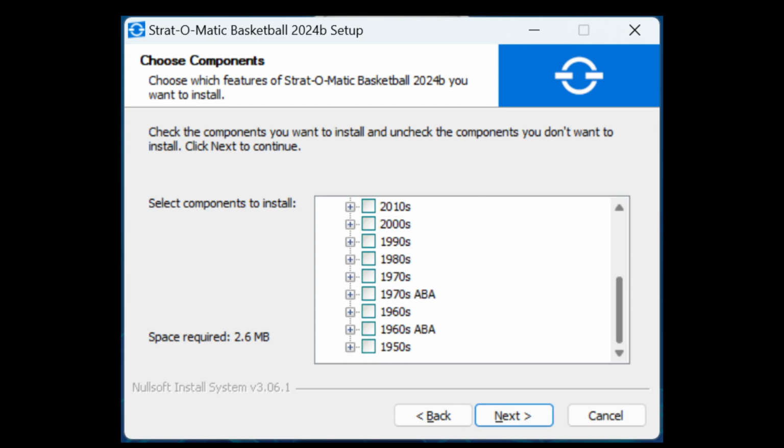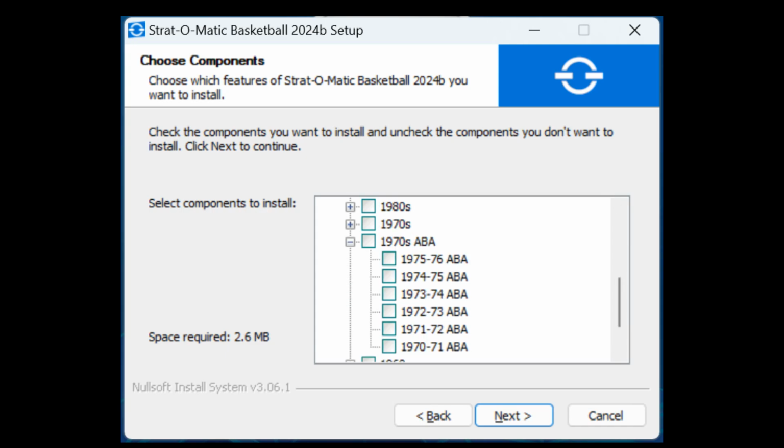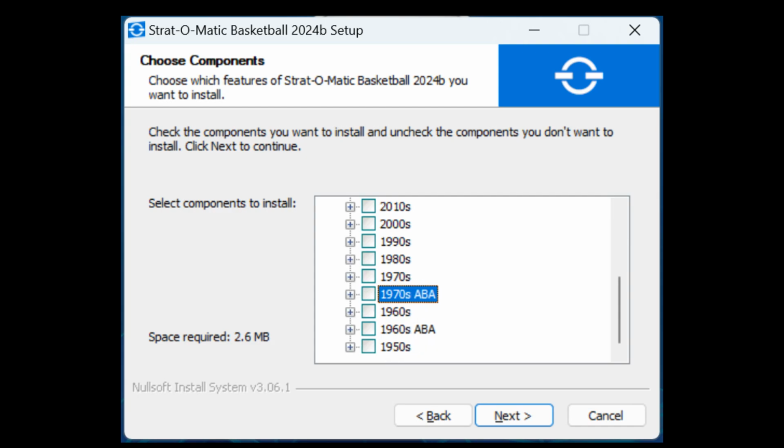We're going to go to the 1950s because I bought 1959-60, but you can do this with any season. So if you want to install, let's say, an ABA season or any season, you check on the one that you want to install, and then you would click on next. Considering that's not what I'm going to do, I don't want to install it, we uncheck it. So we go to 1950s, and there's only one season.